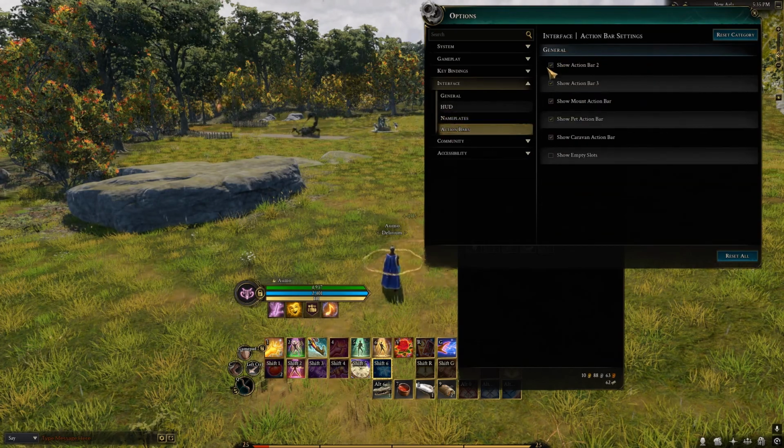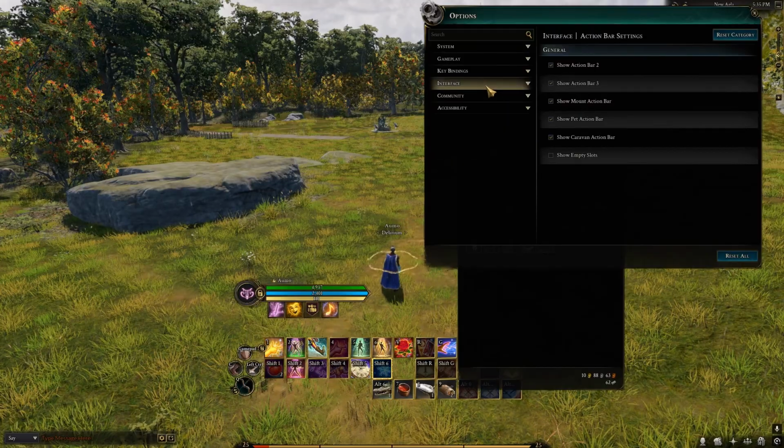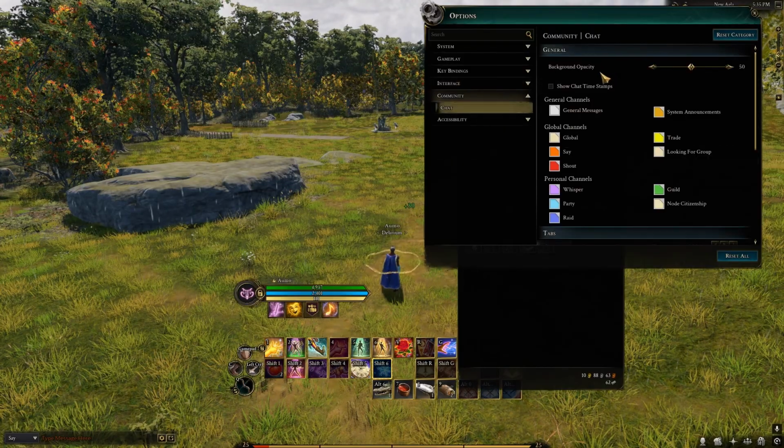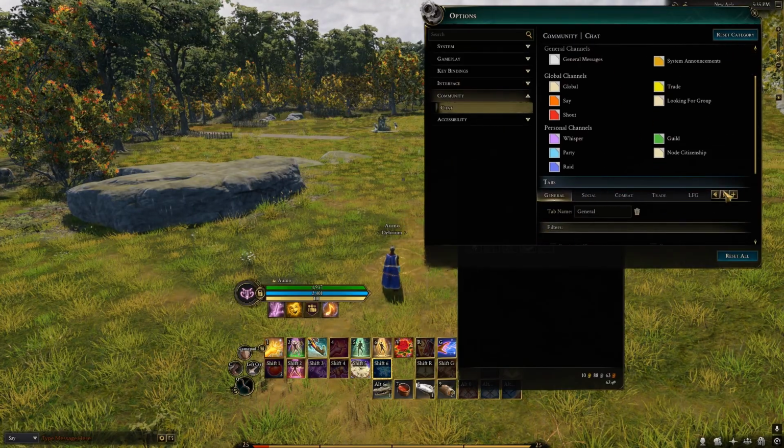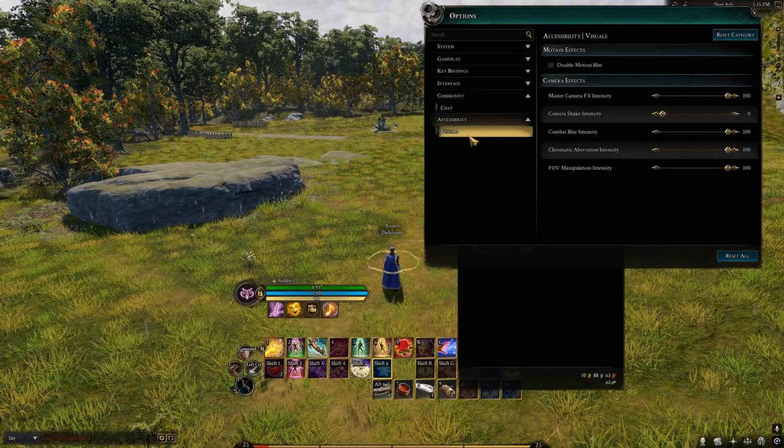Action bars, I would always show action bar 2 and 3. The rest of these, it's up to you. I would definitely recommend leaving a couple of these up until you migrate the skills to your normal skill bar. Community, chat, entirely up to you on what you do for these settings. Have at it. Accessibility, I would recommend you disable motion blur. Change these as you see fit. In general, they don't affect anything too important to combat.